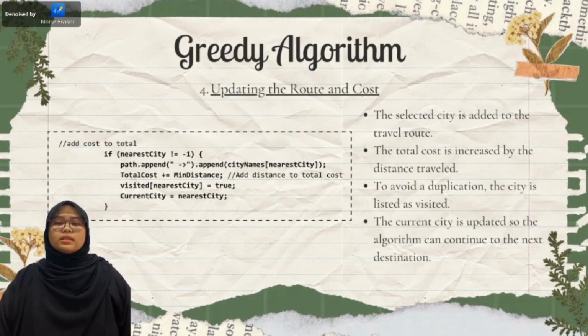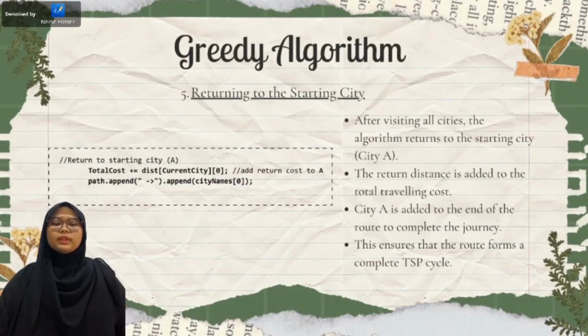After selecting the nearest city, the route is updated by adding the chosen city to the path. The travel distance is then added to the total cost and the city is marked as visited. The current city is updated so the algorithm can continue searching for the next location until every city has been visited exactly once. The last is returning to the starting city.